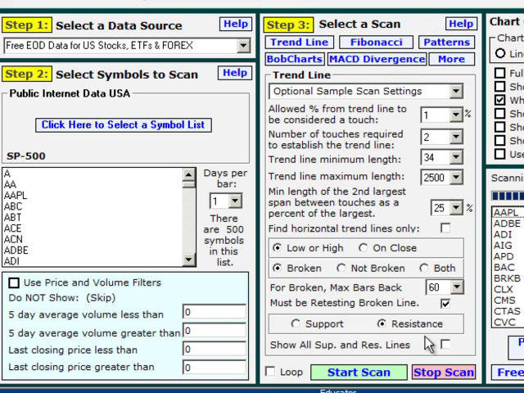And I'll go through these entries very fast. The ones we're really interested in are at the bottom. Allow percent from a trend line to be considered a touch. I'll allow 1%. Call that a touch. Number of touches required, I'm going to have it only set at 2. In this case, I'm not requiring many touches, and I found that works really well. Trendline minimum length is 34 bars. The maximum length I have set at 2,500 bars.